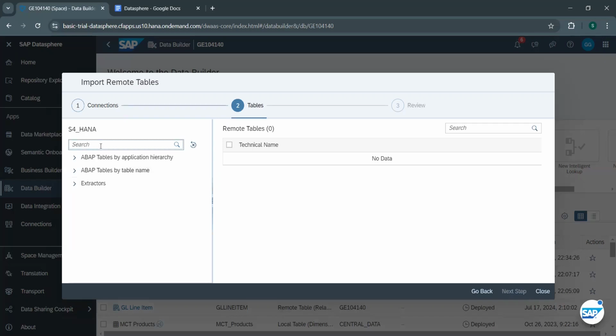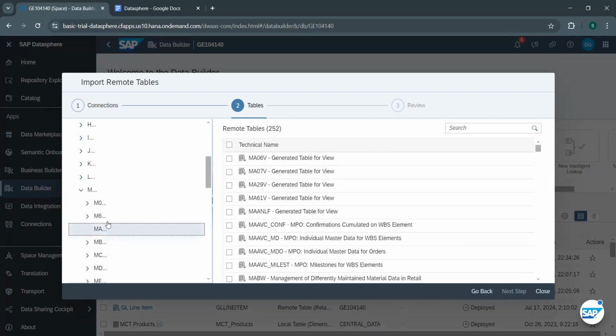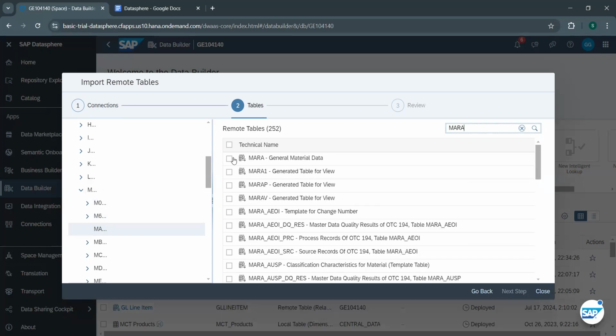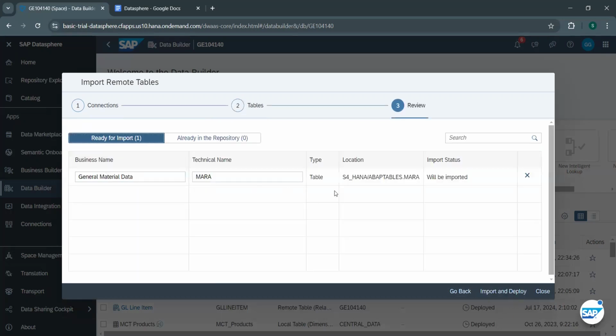I'm going to start with, let's say, Mara, and then search for it, and then open the tables by name, and you can look for Mara here. Or you can click on the prefix of the name, and you can see all the tables coming up here. You can search for the table name, and then you get it here. So select that table name and then say next, and then it is going to propose a technical name for that, and the table type is table, and then import and deploy.